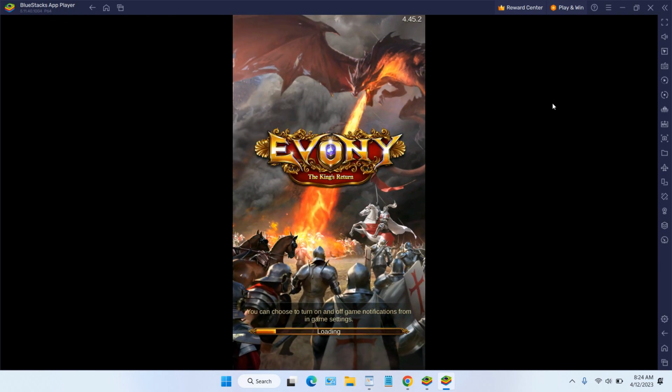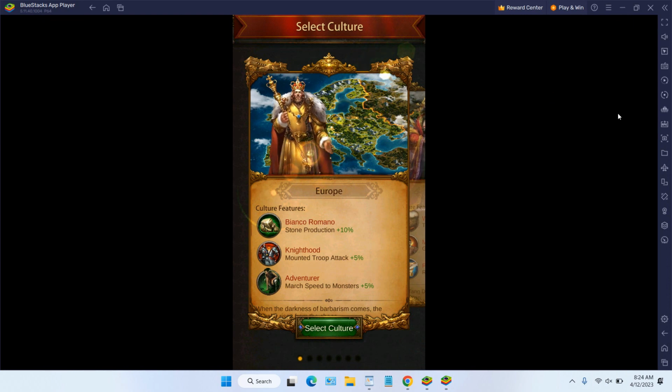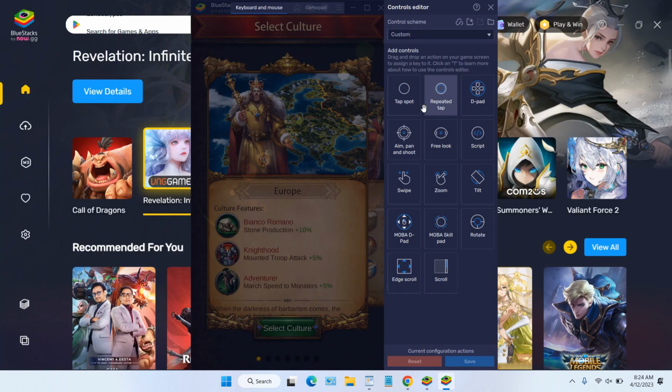Why do I recommend you use the BlueStacks emulator? It's because the BlueStacks emulator has game controls here. Okay, you can see there. You can use the control editor to select the perfect option for you here.